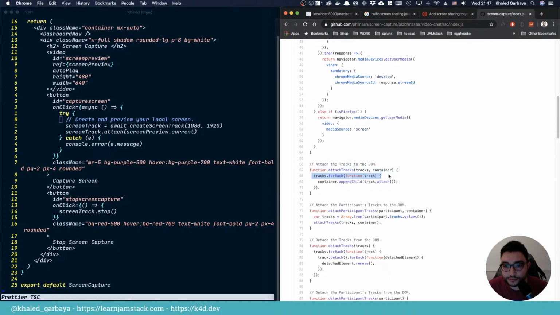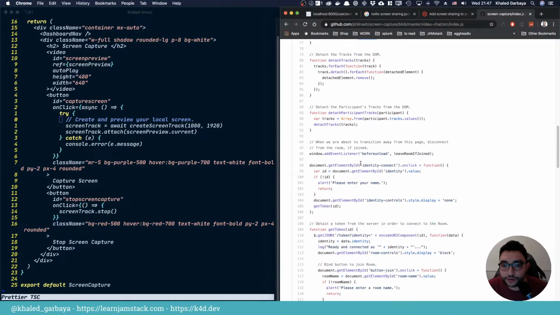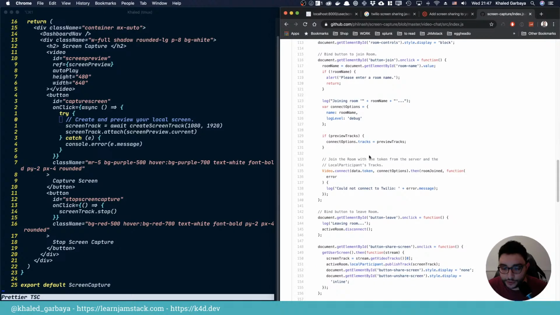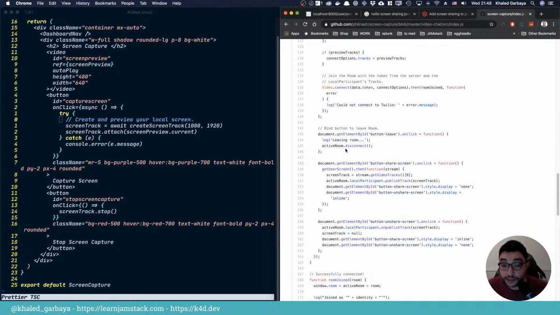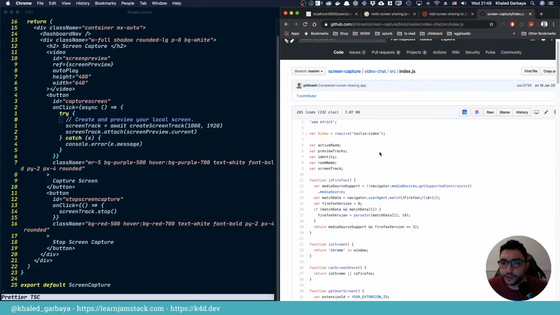Attach tracks. So for each one, we will append child. Okay. Participant, attach track. Okay. And this is when we detach a token identity ID. Yeah, so this is where we need to create some rooms on Twilio.